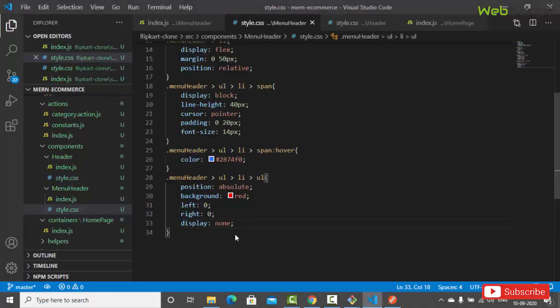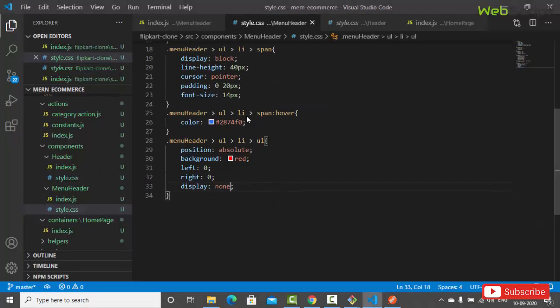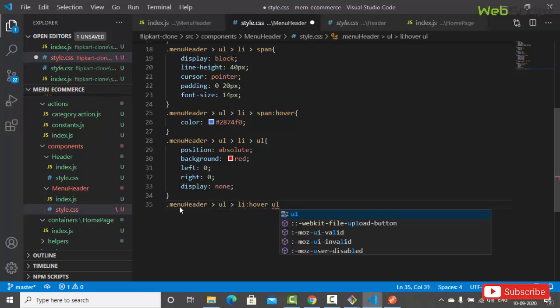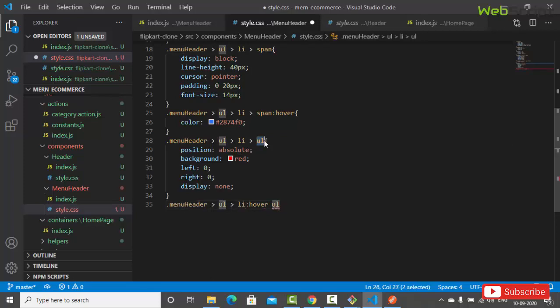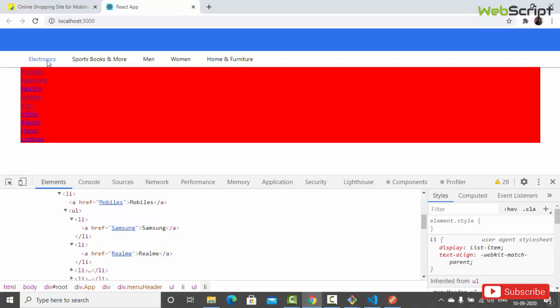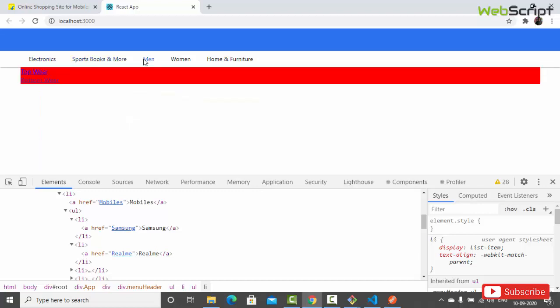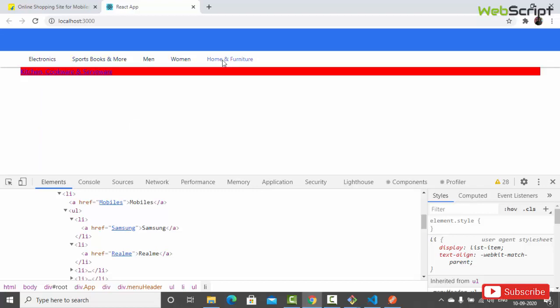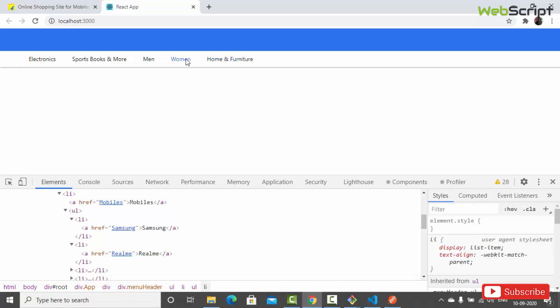Next, we are going to hover the li. So let's copy this, and here you can see li, and if you hover over the li, then we are going to display this ul block. Next we're going to say the display is going to be block. And here the magic: electronics, men, topwear, bottomwear, women, home and furniture, kitchen, cookware and serveware.